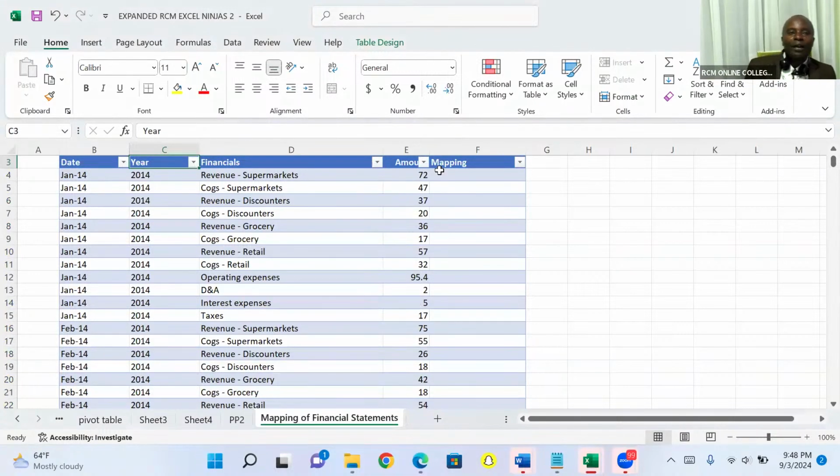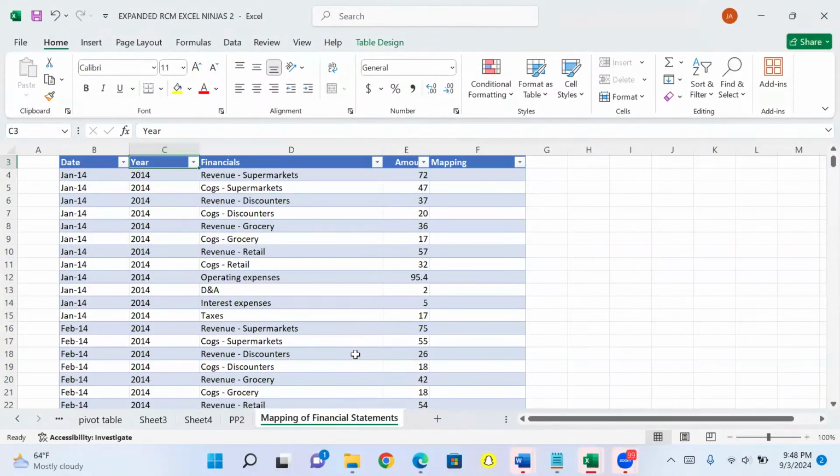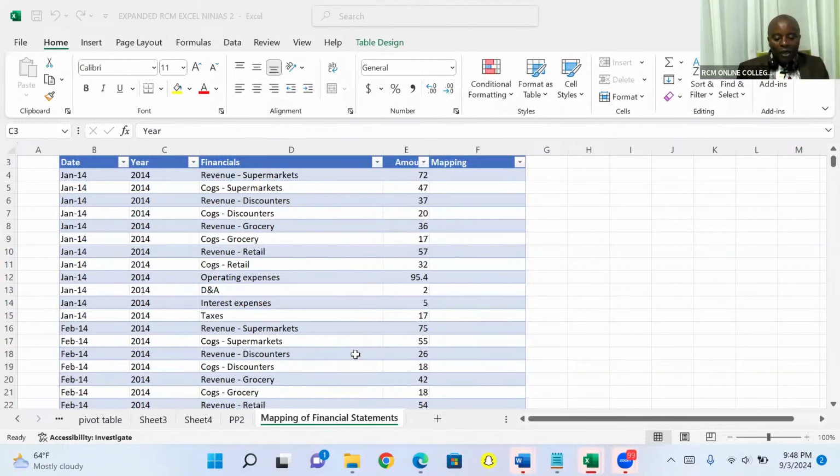Now, when I look at what I have here, ladies and gentlemen, I have revenues from supermarkets, I have cost of goods sold from supermarkets, etc. Please listen to me very well. When I look at this income statement, it cannot give us revenue from this department, revenue from this branch. I would want all those revenues to go by one name, which is revenue. And that is why we need to map our financials.